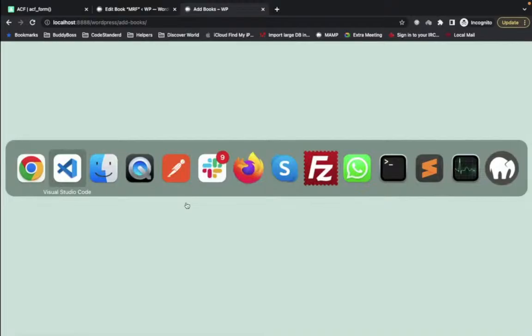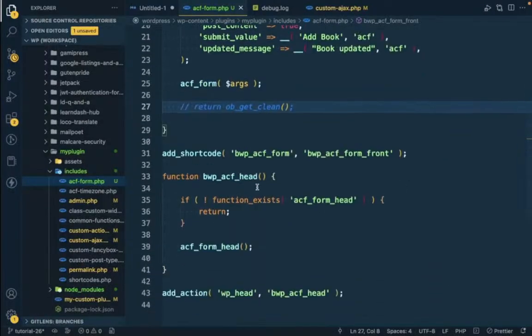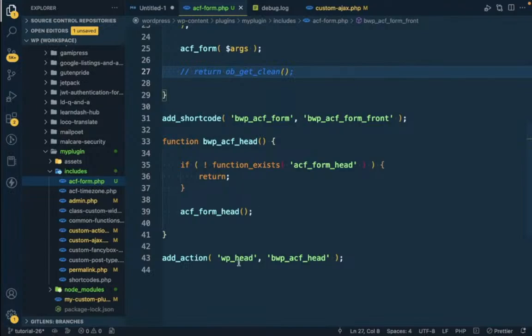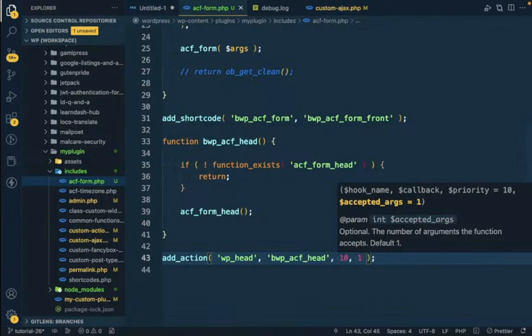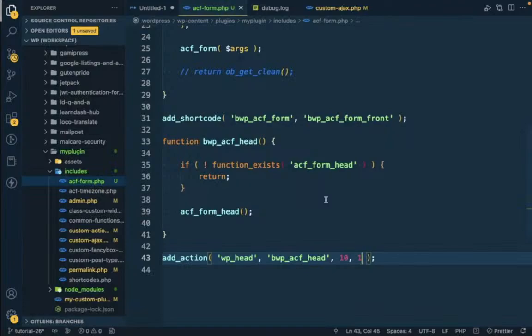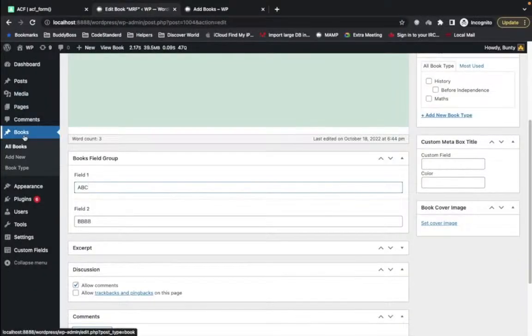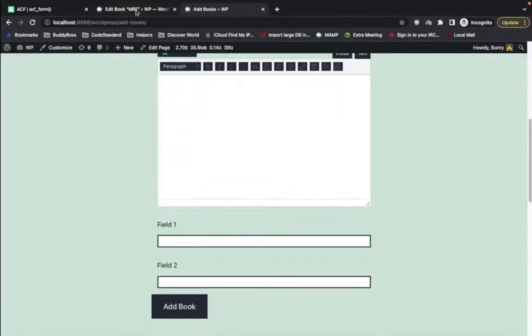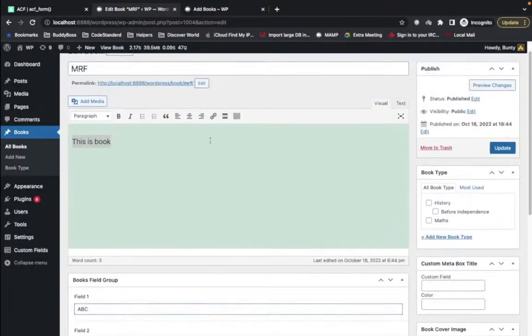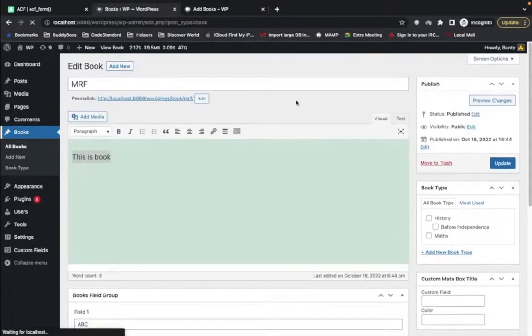There is something problem with my setup, otherwise it should work. Okay, I think I know the problem. No, I will provide the solution in another video, but yeah, you get the idea how to add custom form on the front side using ACF, and you can add the custom post types.